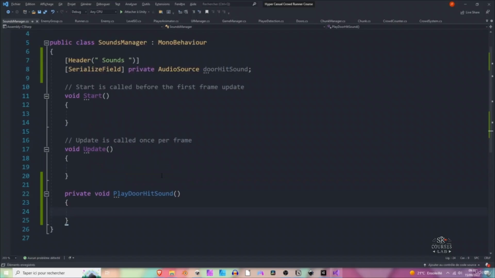Okay. When dealing with sounds, I like to decouple everything. Like the Sounds Manager will be responsible for playing the sounds only when he receives some events. That way it's decoupled and I can reuse this script wherever I want. So here, when do we want to play the door hit sound? Okay, like so.